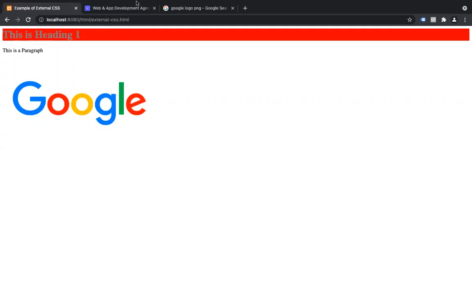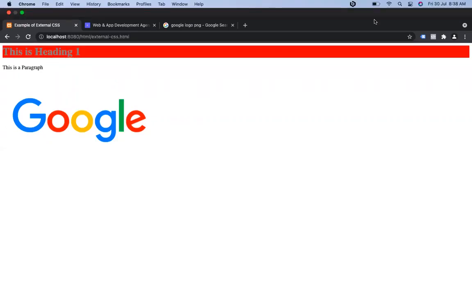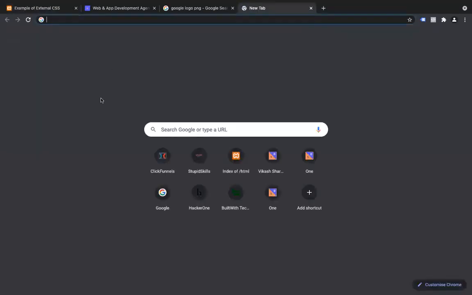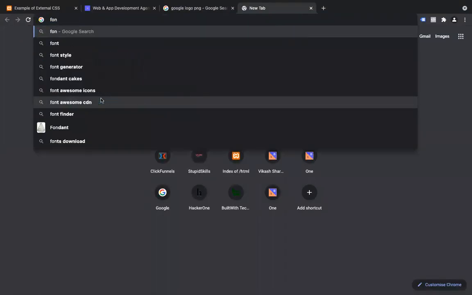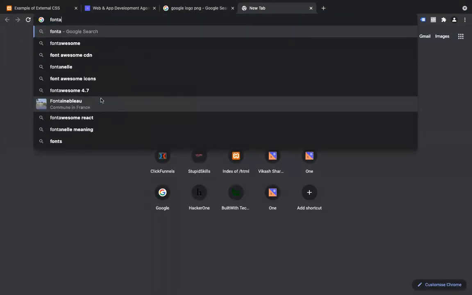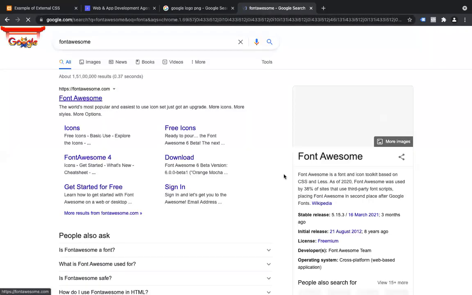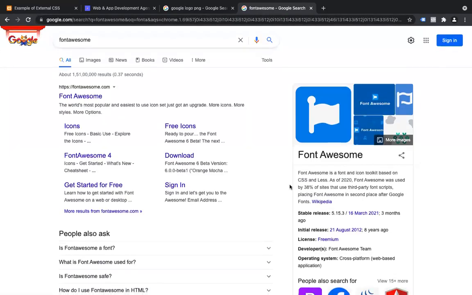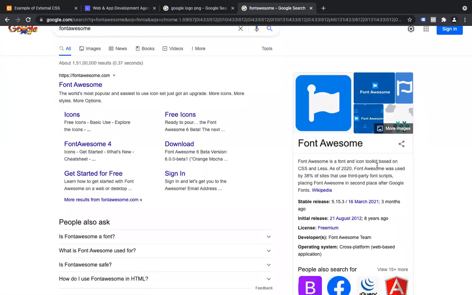Okay, I'm back. So, just like the external CSS, we need to use one more script, that is JavaScript. We cannot define the font and the design, these particular icons, without JavaScript. We need to use JavaScript in here, and that is known as Font Awesome. Font Awesome is a free and open source design toolkit, which we can use to get different kinds of icons and all.